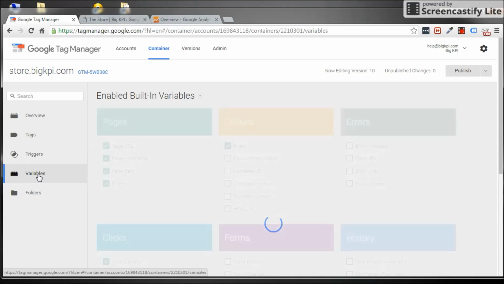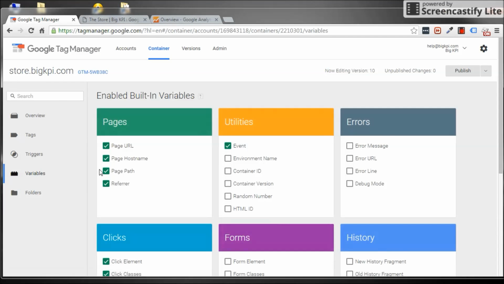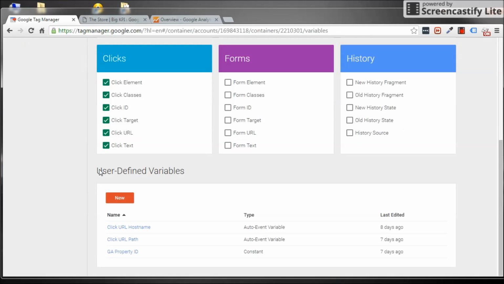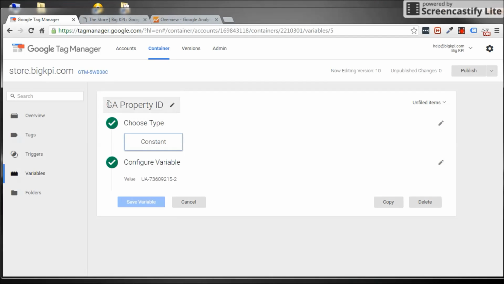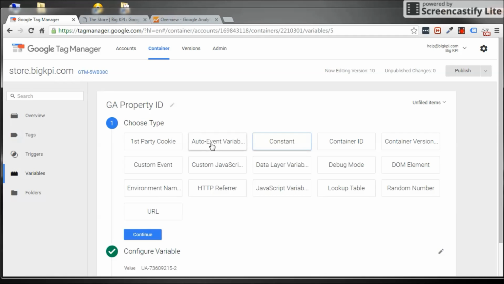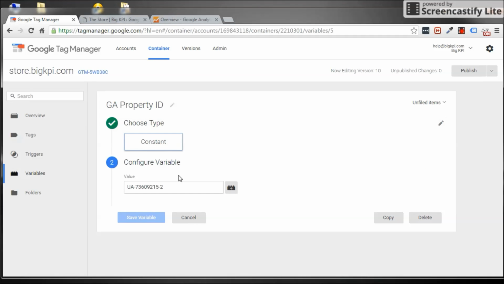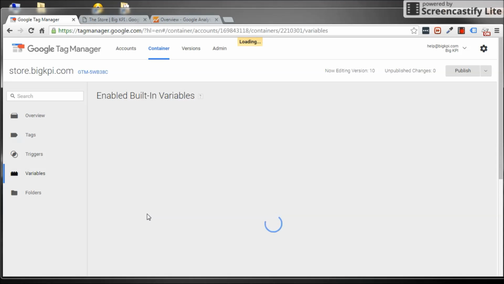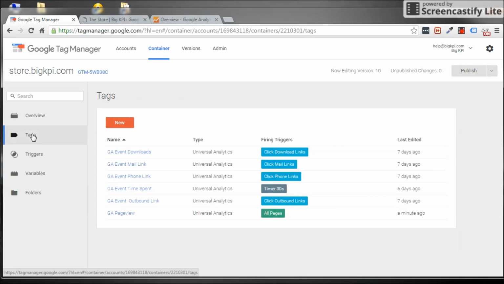Here are the steps on how I created the GA Property ID variable that I just used earlier. I clicked on Variables under the Container section, then clicked on the New button. I gave the variable a name. I named it GA Property ID. Then I select Constant String as the type of variable. Then I entered my property ID and then click on Save and return to the container overview.